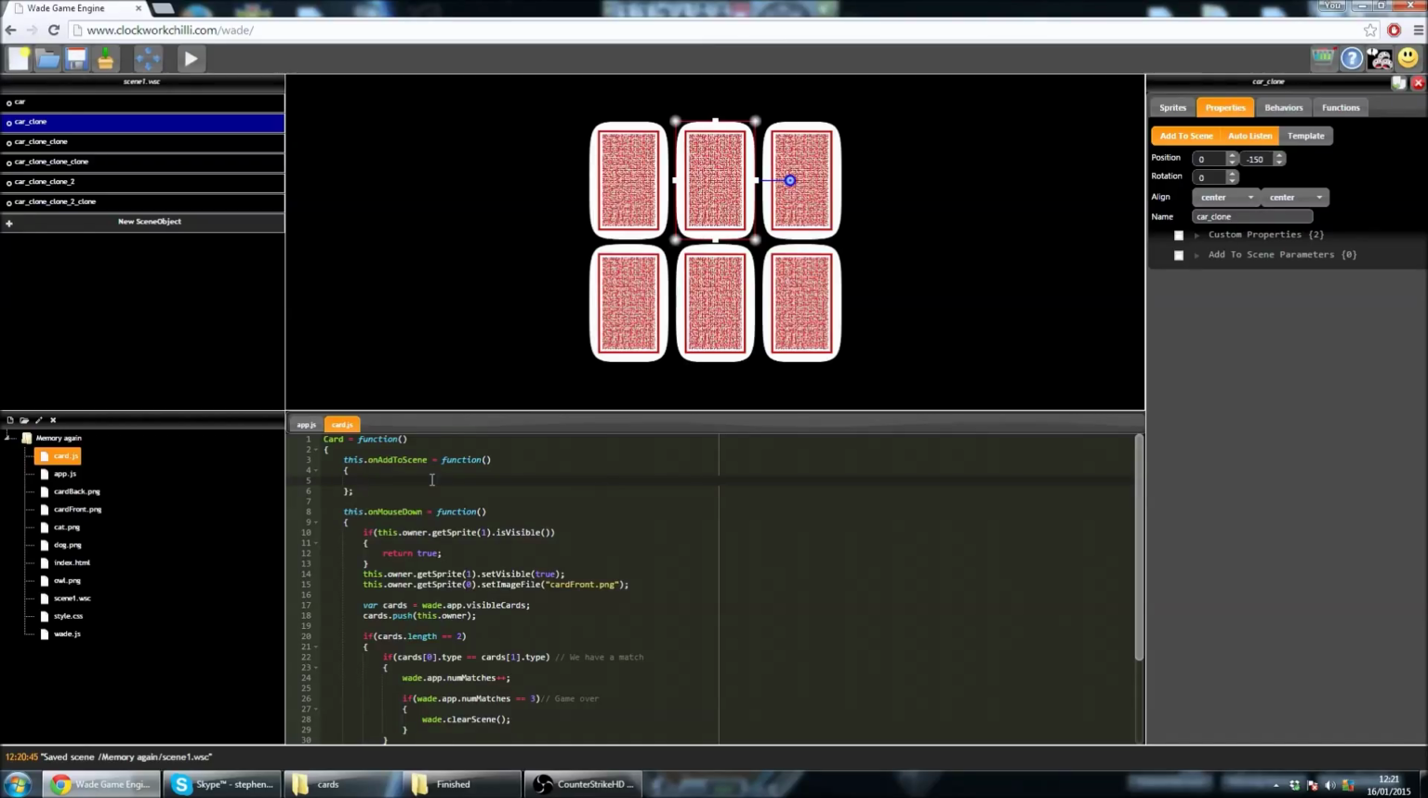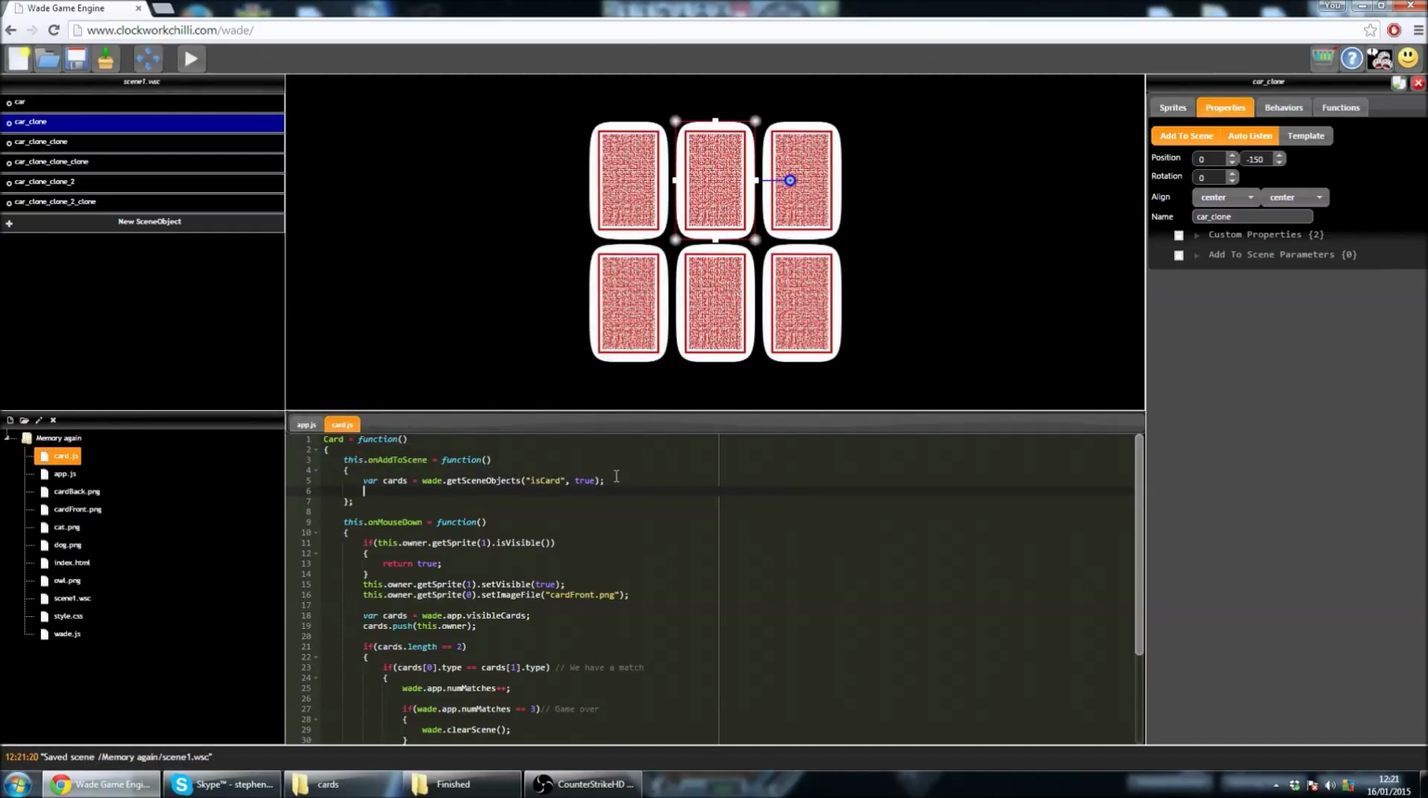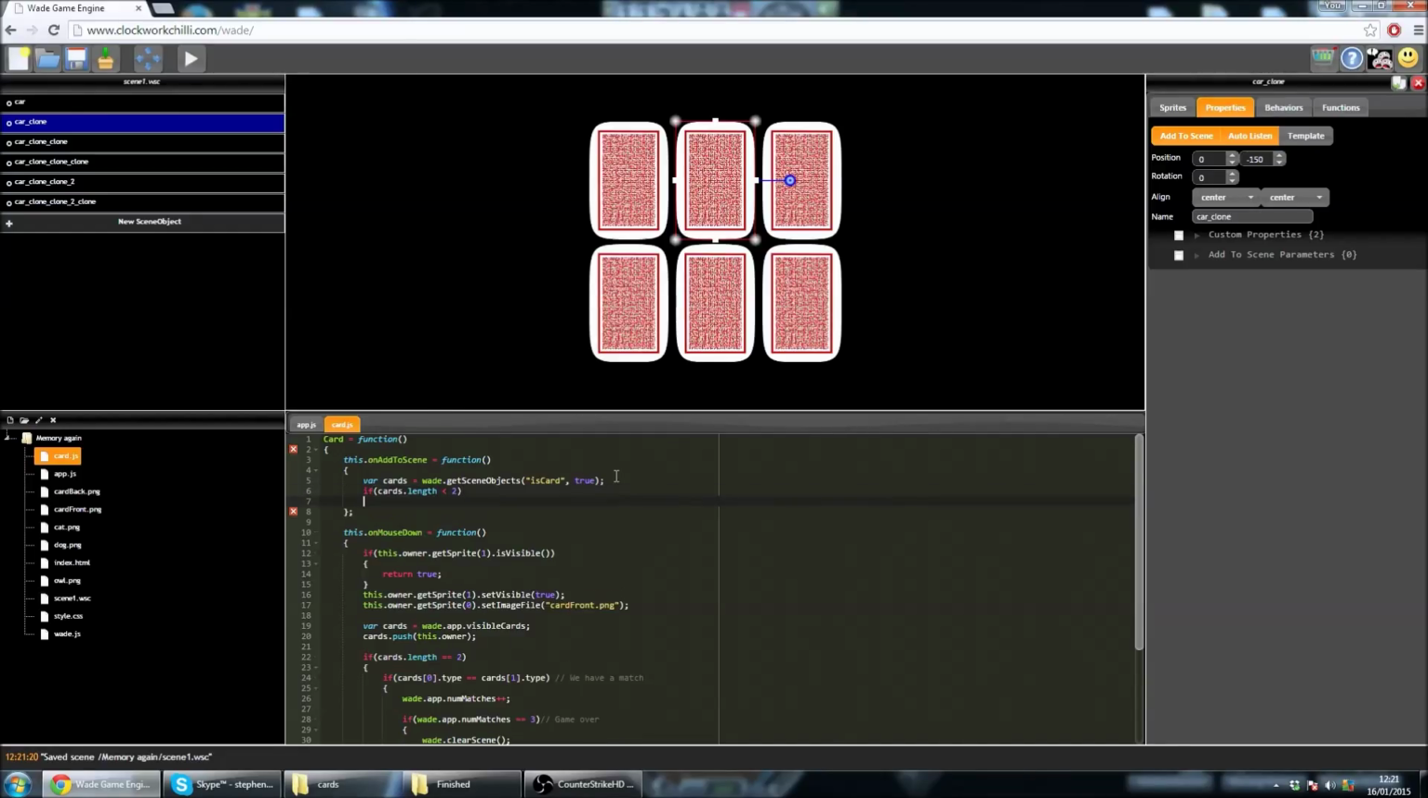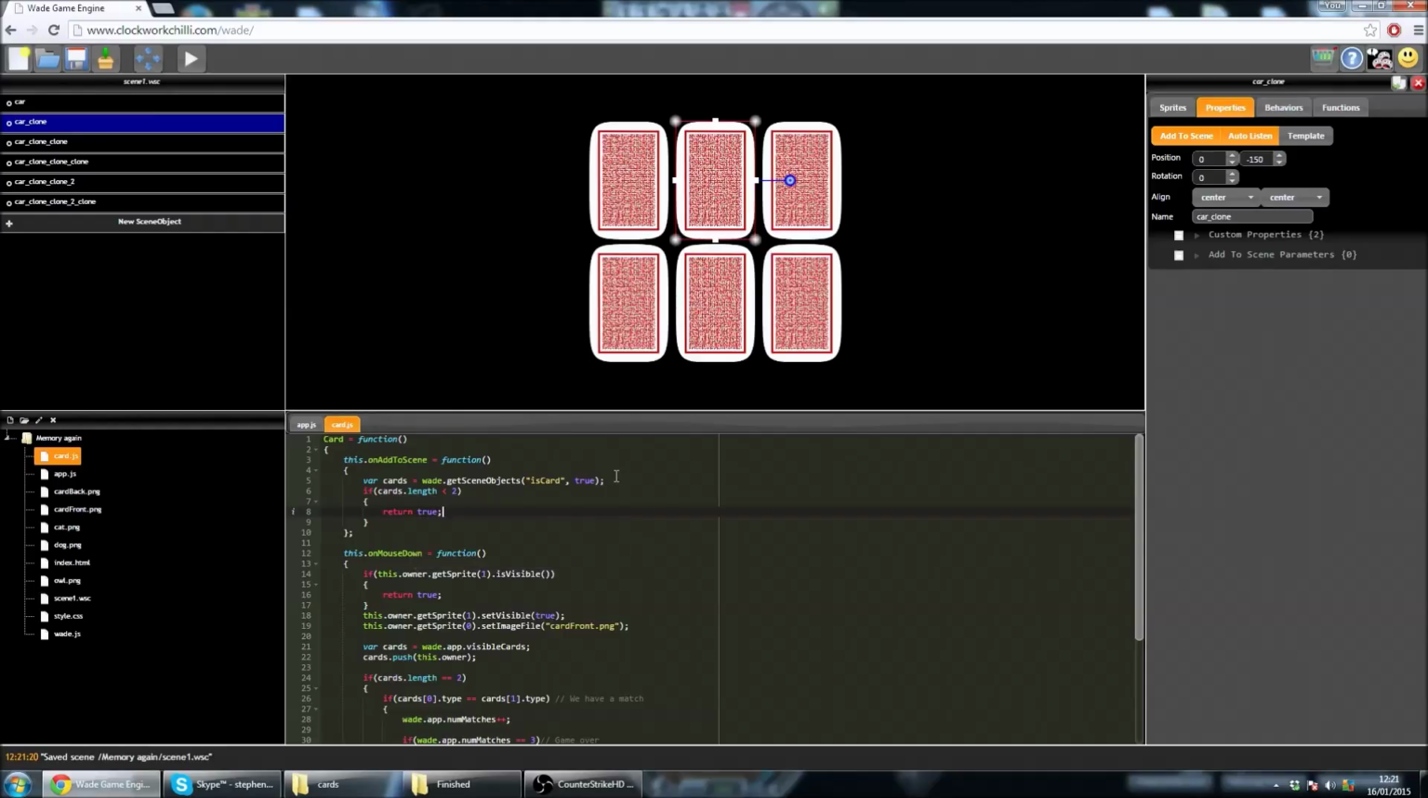So, onAddToScene, we need to get a list of cards that are currently in the scene. Because we don't know if this is the first card, the second, the third, whatever. So we do getSceneObjects. And then this is where our isCard property comes in. isCard true. So that will return any scene object that has the property isCard with it set to true. Okay. Now if cards.length is less than 2, then we only have one card in the scene, and we don't really want to swap our card with itself, because that's kind of a bit pointless, so we're just going to return true if that's the case.